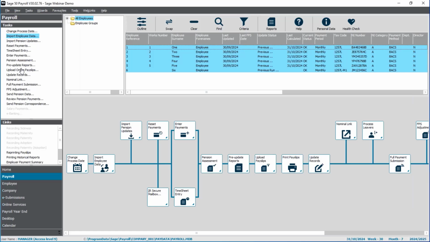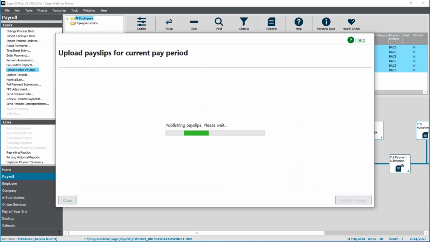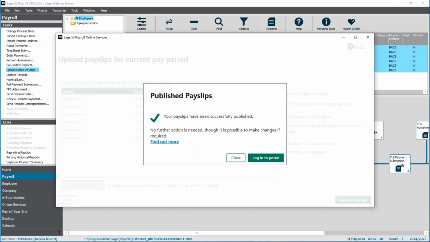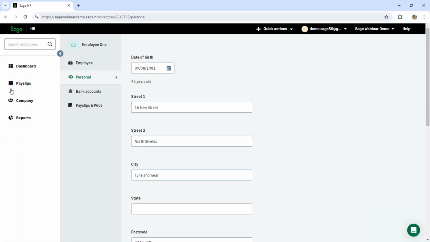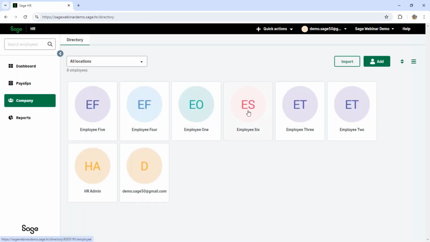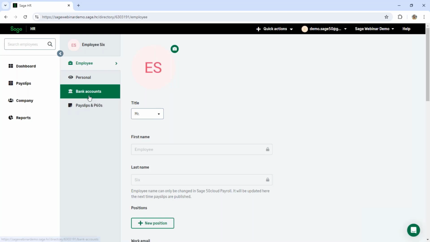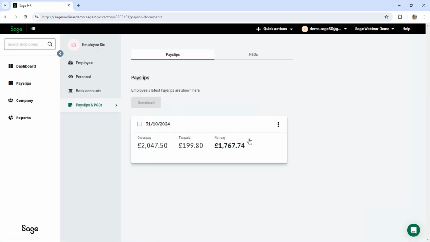And then when it's time to do our payslips for the current month, I'm just going to publish these immediately now, just so that we can see them. That will then add the payslip to our new employee. So just returning to my company directory, we can see employee 6, payslips and P60s, we now have our first payslip for that new employee.